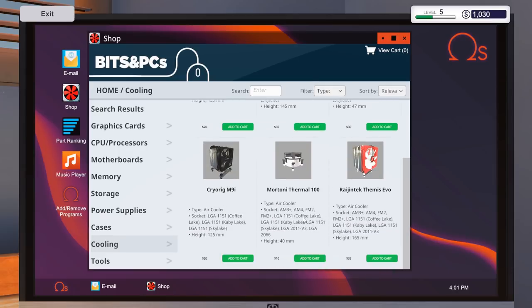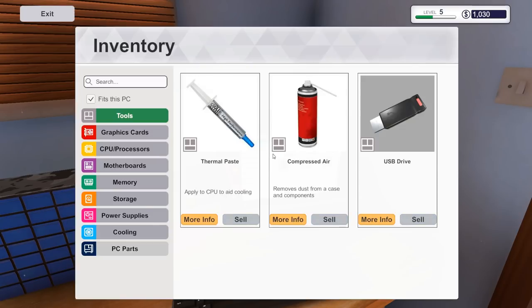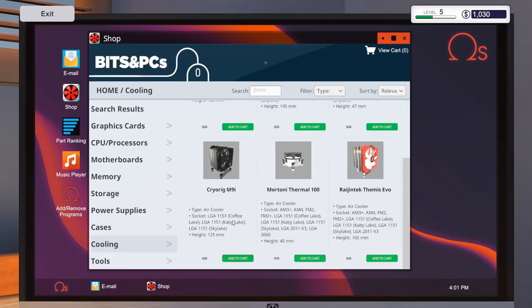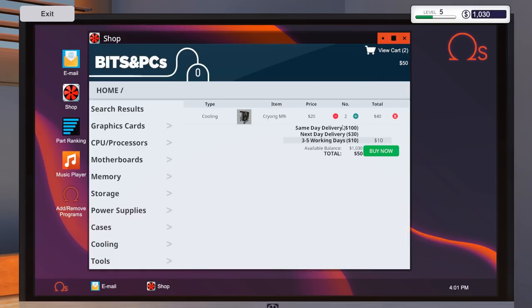I think I got rid of that fan, didn't I? Coffee, Kaby and Skylake. Yeah, so we'll add that one. Okay, that's fine. Having one in stock, having a couple in stock is always useful anyway, so I might order another one.